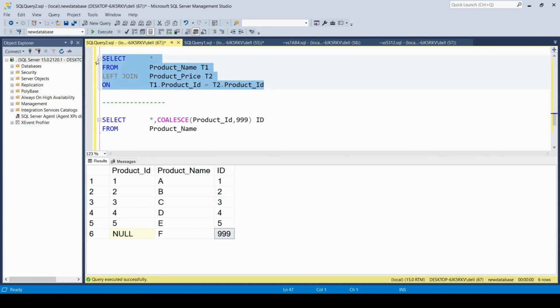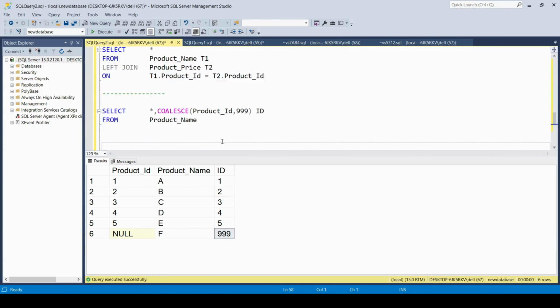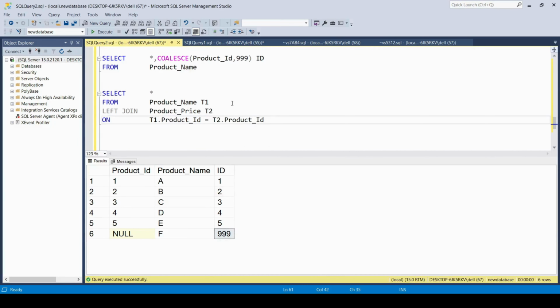So I'm just copying the query from above and pasting it here, so we can save some time. And what we want, we need to apply coalesce function here. So first of all, we were using this. So I am just commenting this so you can remember what we have used, and I'm pasting it over here.